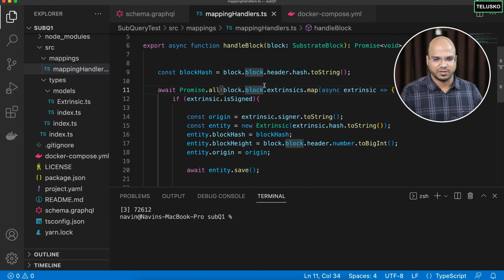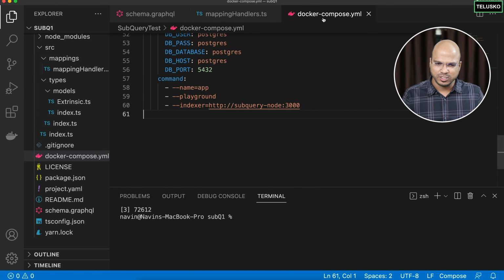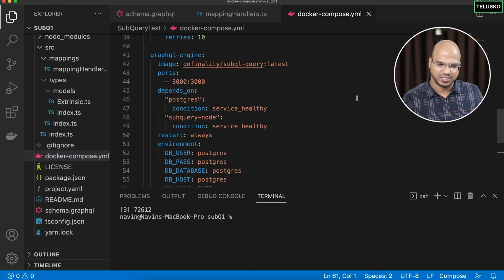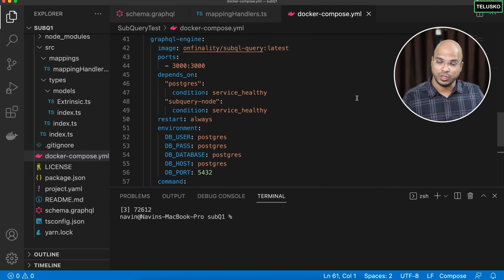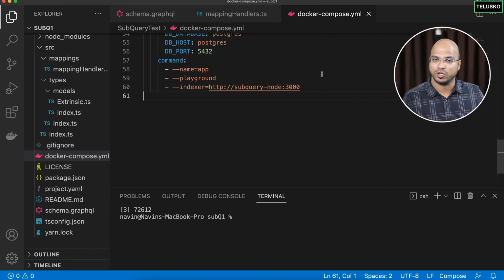And for the mapping, this is our mapping file. And then Docker is also there, where we don't have to make any changes. It will run the SubQuery node. It will run the GraphQL server as well on your machine. So this is what we have done.